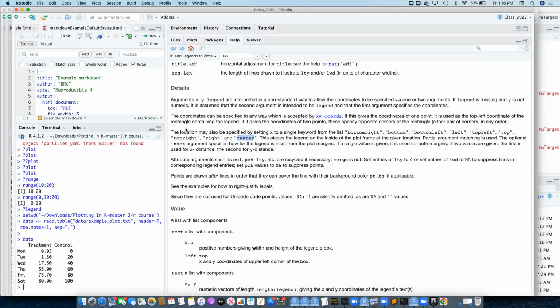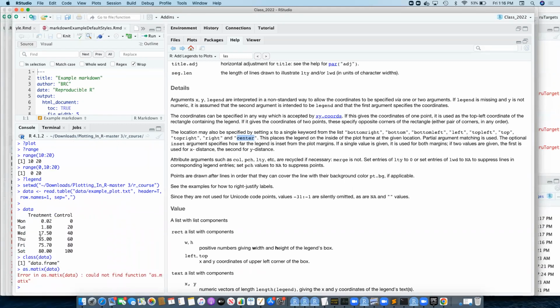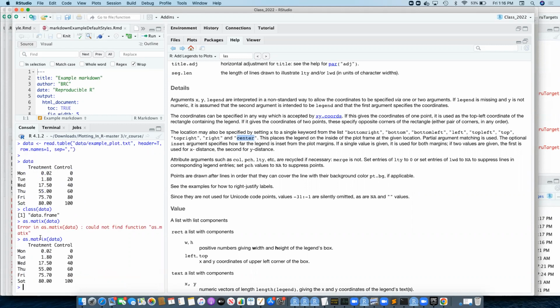Okay, so then we have a data frame where we have a column treatment, a column control, and then we have row names: Monday, Tuesday, Wednesday, Thursday, Friday, Saturday. I think that is a data frame. Yep. So we can turn this into a matrix with as.matrix. It looks absolutely the same to us, but under the hood this has now been converted, and R is assured that it's all numeric.